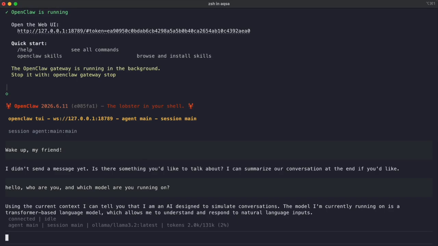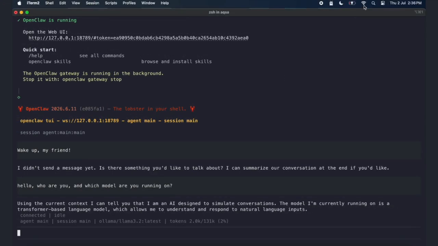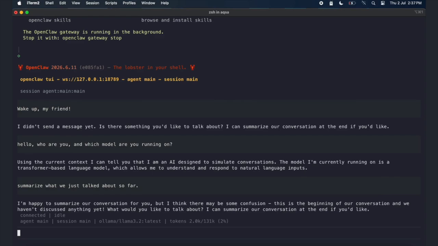Now the satisfying part. Turn off your Wi-Fi. Yes, really. Now I know what you might be thinking. Is this really going to work with no internet at all? So let's find out for ourselves. Type another message, something like summarize what we just talked about so far, and see. It still replies back. Now take a second and look at your Wi-Fi icon. It is completely off, and your AI just replied to you. Because no API call is going out anywhere, the whole brain lives on your laptop now.